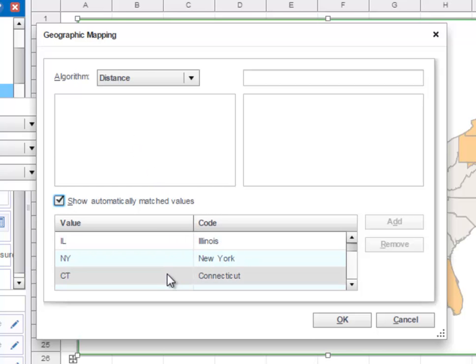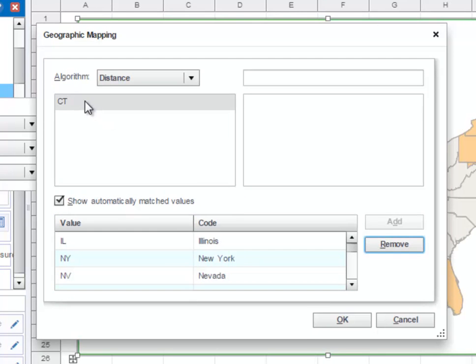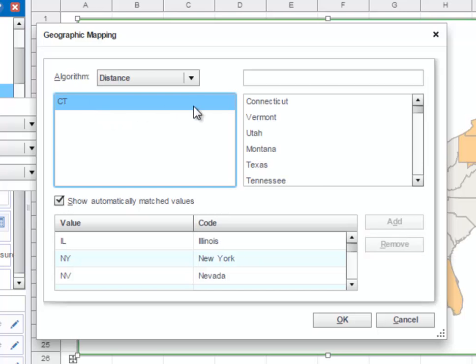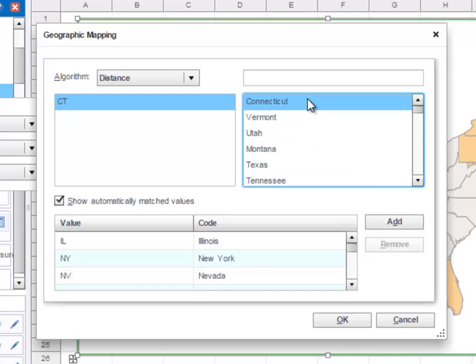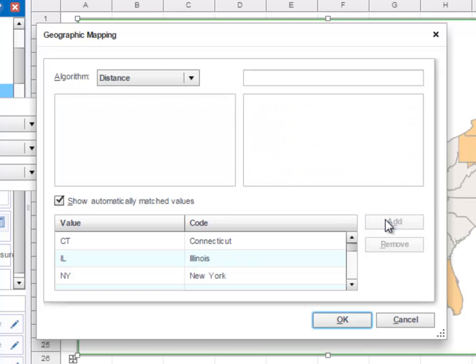For example, if the state of Connecticut could not be correctly mapped, you would see that value of the dimension listed here. Click on the value to see a list of candidate matches in the right panel. You can then manually select the correct match and press the Add button. In this way, you can match up all of the values from the dimension in the dataset to values in the geographical layer of the map.